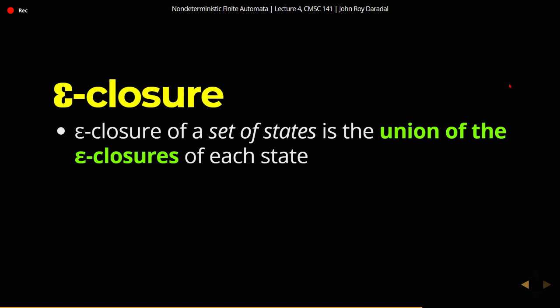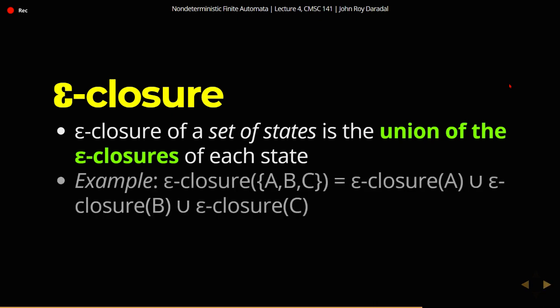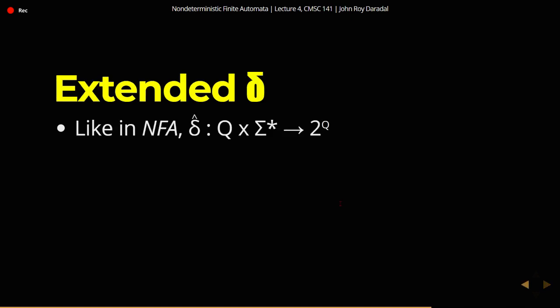Now, the epsilon closure of a set of states. Earlier we saw the epsilon closure of one state. How about the epsilon closure of a set of states? You just take the union of the epsilon closures of each state. So if you want the epsilon closure of A, B, and C, then you just take the union of the epsilon closure of A, epsilon closure of B, and epsilon closure of C. Okay, so just take their union.